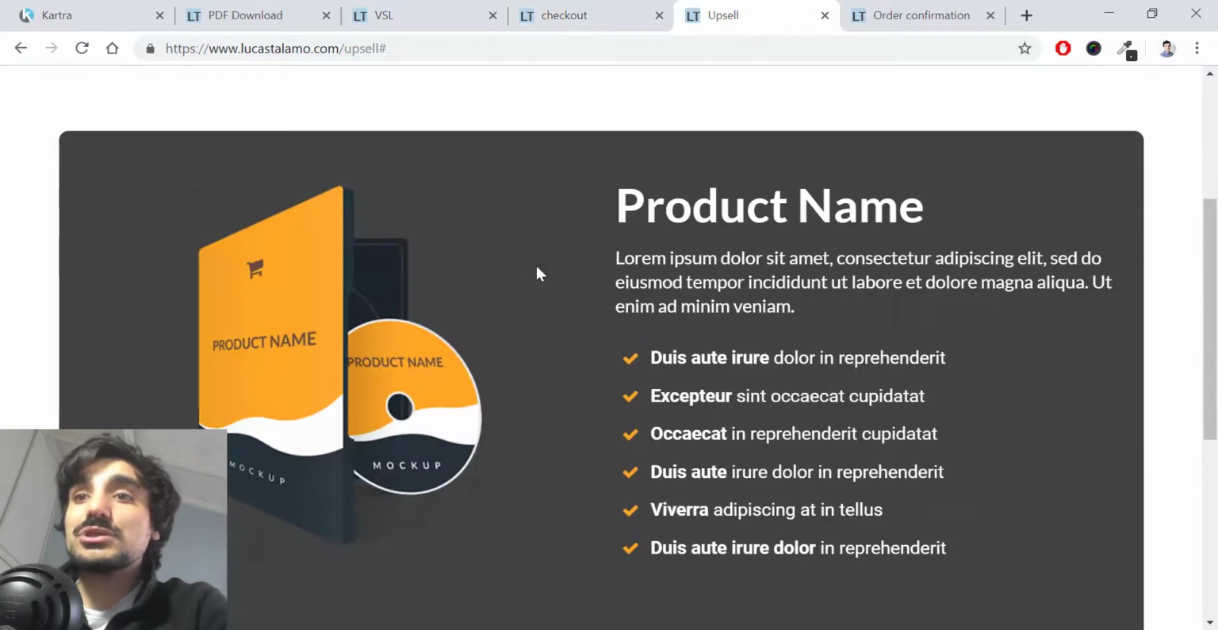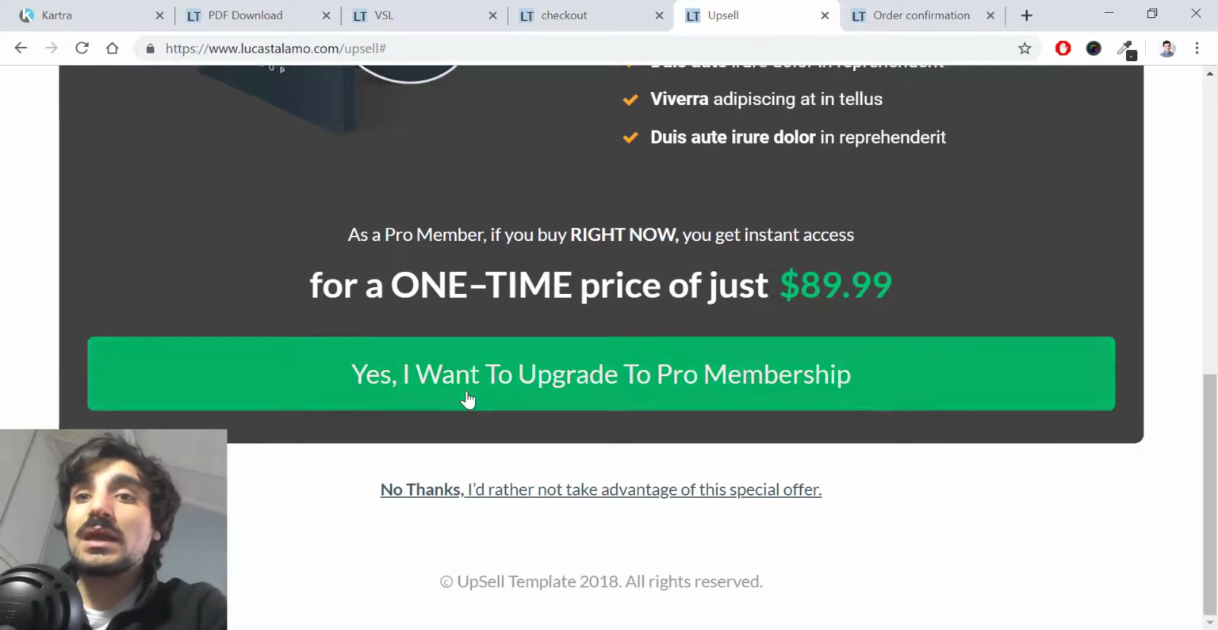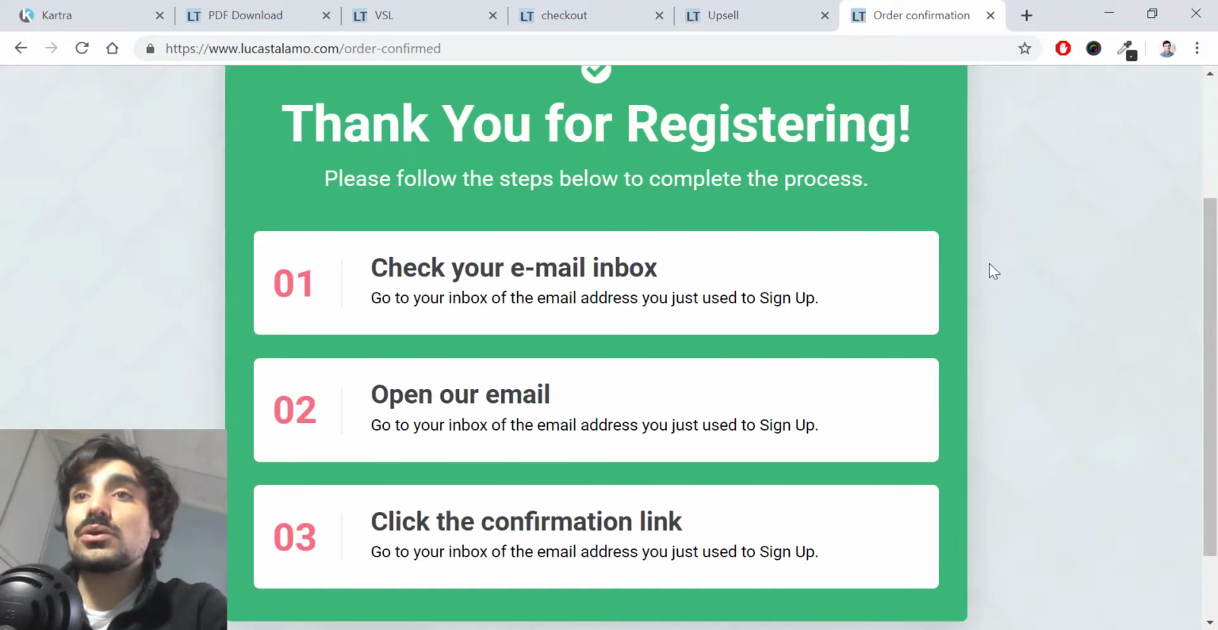And the same goes for the upsell page, so that when people hit this button, they will get the option of paying for that product in one click. And if they choose the no thanks, I would rather not take advantage of this special offer, they will get anyhow to this thank you page.